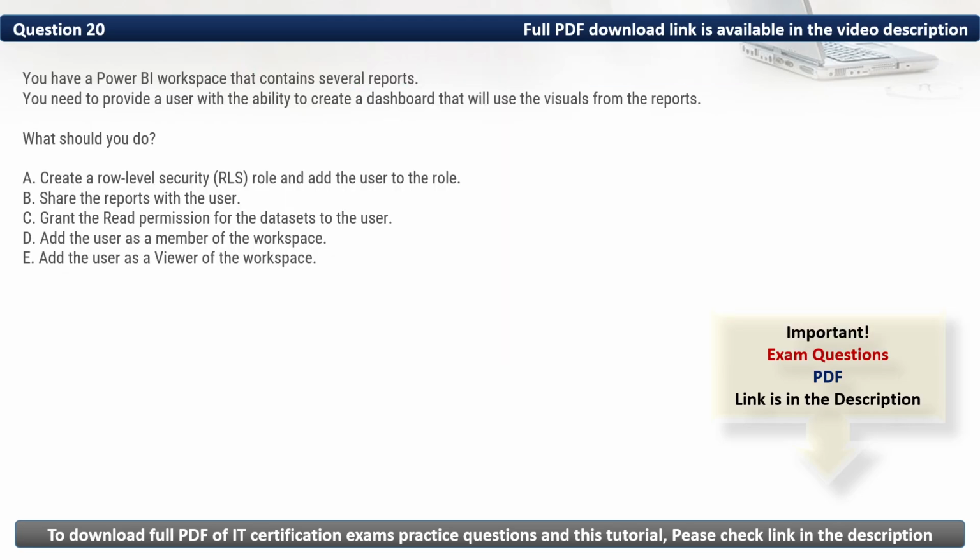Question 20. You have a Power BI workspace that contains several reports. You need to provide a user with the ability to create a dashboard that will use the visuals from the reports. What should you do? Firstly, let's eliminate the incorrect options. We have A. Create a row level security role and add the user to the role. RLS restricts data access but does not grant permissions to create dashboards. Then we have B. Share the reports with the user. Sharing allows users to view reports but does not permit creating dashboards.